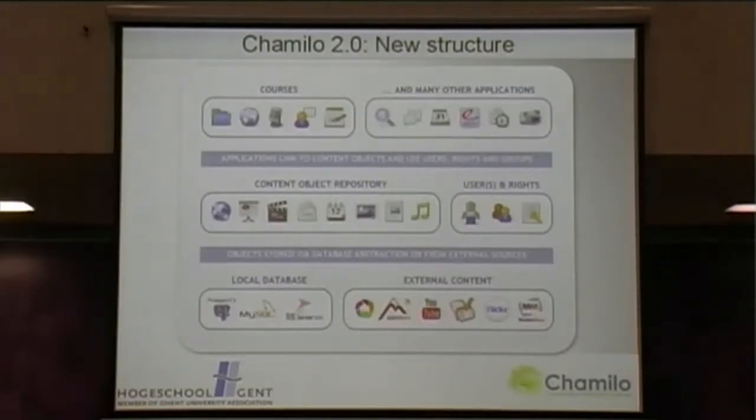So what happens? Objects in our system are owned by the user. This makes Chamilo 2 user-driven, because each user has his or her own repository. So the objects are not in a course or in a particular application. They are in the repository. And then these objects can be published in one or more courses, which still exist of course, or other applications. They can be published there, but the object is never there. It remains in the repository.